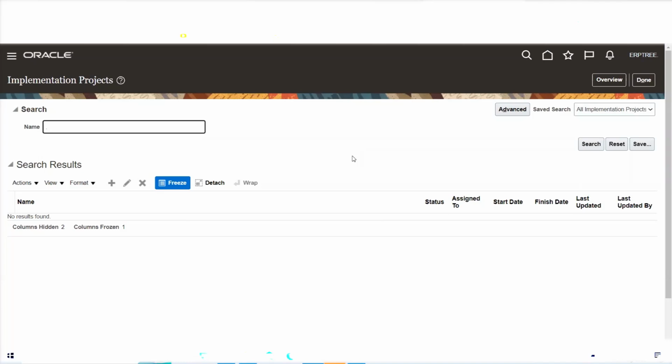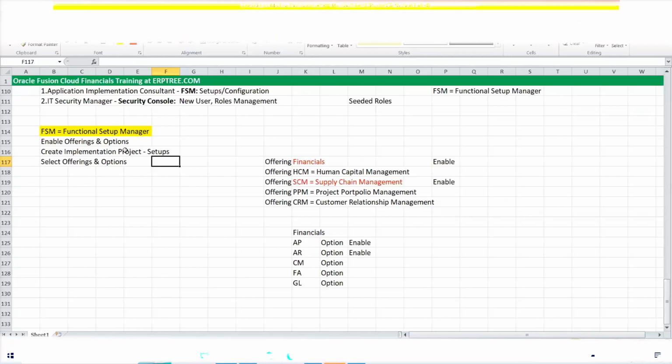Now the question is, how many implementation projects do we have to create to complete the setups? For each country, we have to create one implementation project. So you are going to do the implementation for your client for 4 countries. For 4 countries, you can create separate implementation projects. Can we create a single implementation project for 4 countries? Yes, that is also possible.